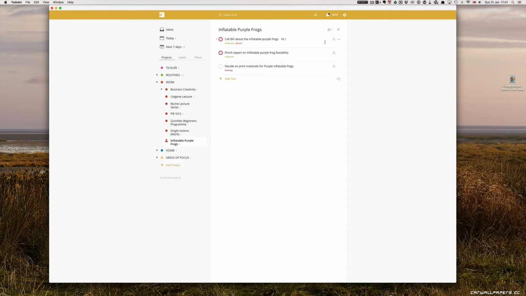As you see on here, call Bill about the inflatable frog. Now, I want to assign this to my colleague. It gets a bit confusing, but I can click on Pauline. Finish report inflatable frog, I can now assign that to myself. And decide on print materials: this is going to be both of us, so that doesn't need to be assigned to anybody. So you can use this.